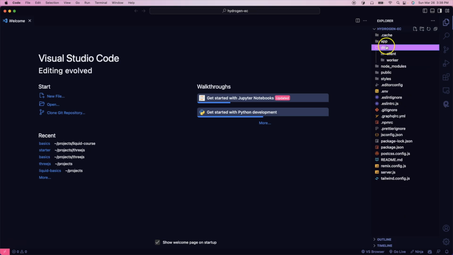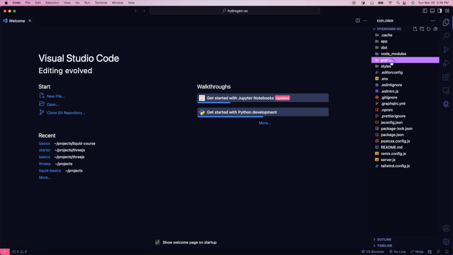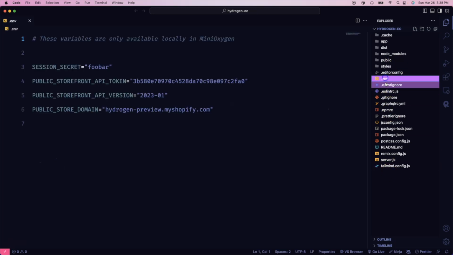This is like the distribution folder. This is your node modules. Then you have your public folder. Then you have your styles folder. And then of course you have some other files in here, like your .env file. This is where you're going to put in your public storefront API token. And we're going to get back to this in a second.